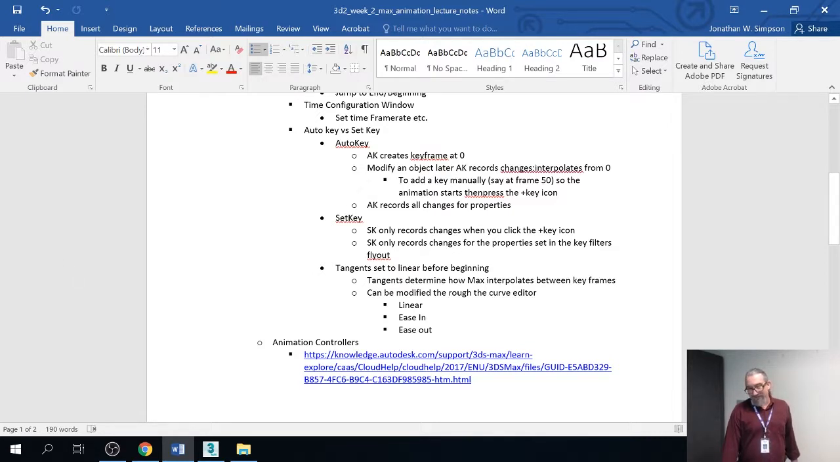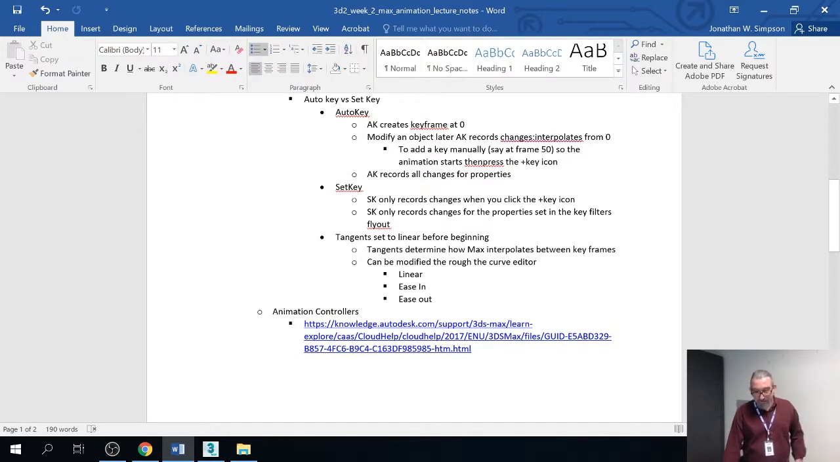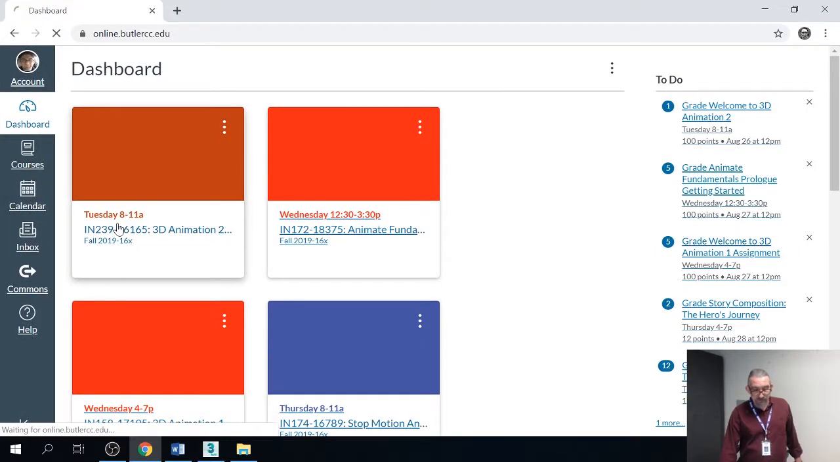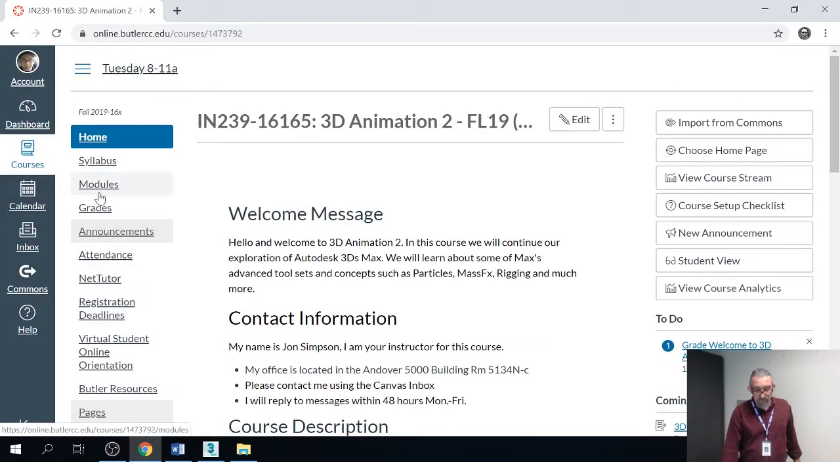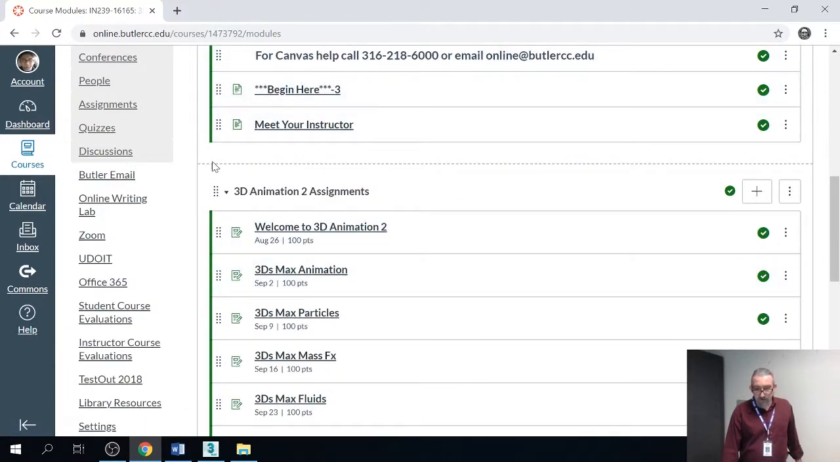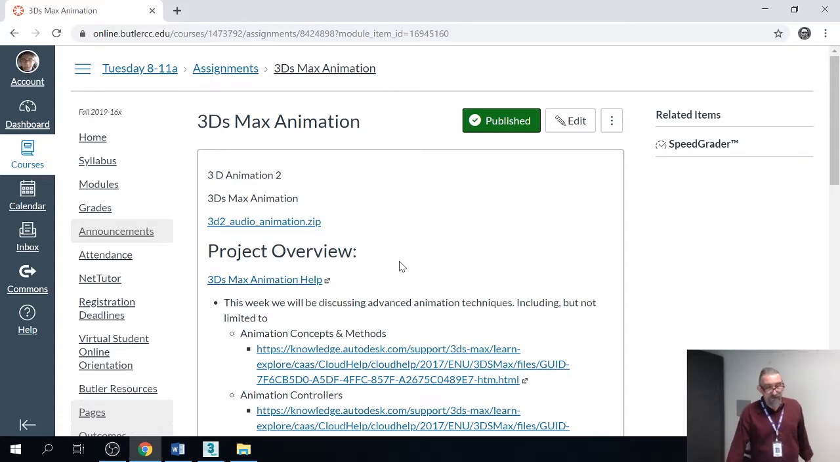So, we talked about auto key, we talked about set key, we talked about tangents. I have linked to each of these in the assignment page, so let's go over that real quick. So of course modules, 3ds Max animation. Your assignment is due September 2nd, that is 6 days from now.